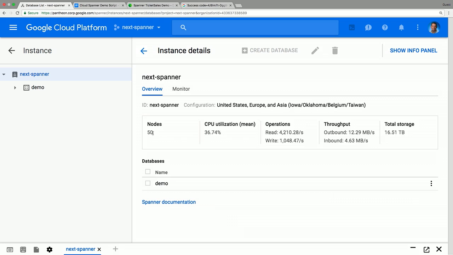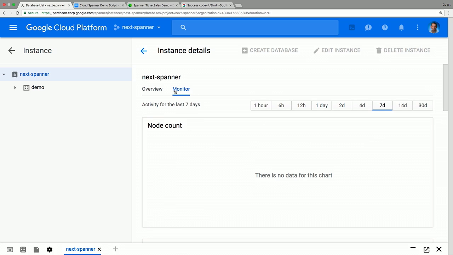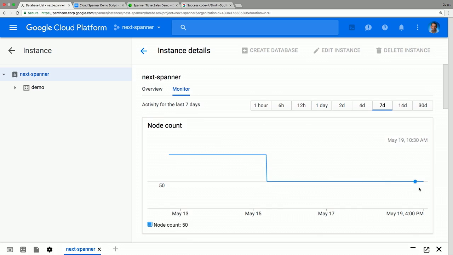We've got 50 nodes of capacity. And so what this means is we can do about 500,000 reads a second and about 100,000 writes a second. So you get about 10,000 reads and 2,000 writes per node. You can see CPU utilization and the type of data. We've got about 17 terabytes of data that we're running. We provide you some monitoring tools, so you can see what we've been doing over the last 7 days.